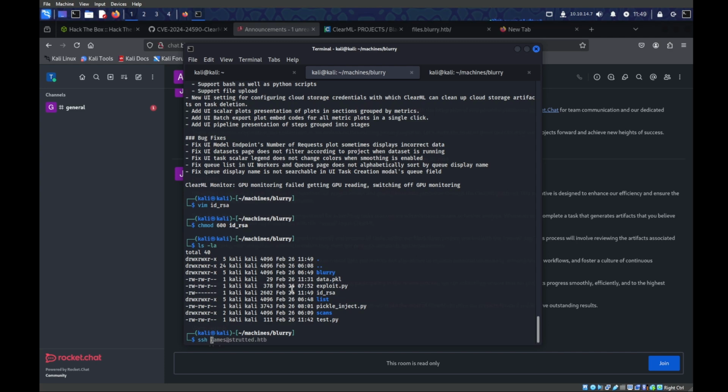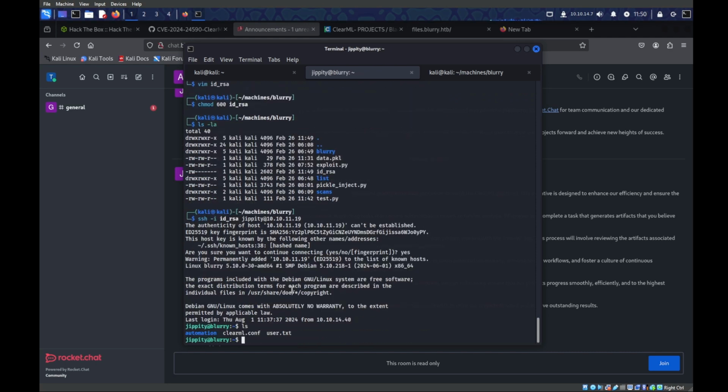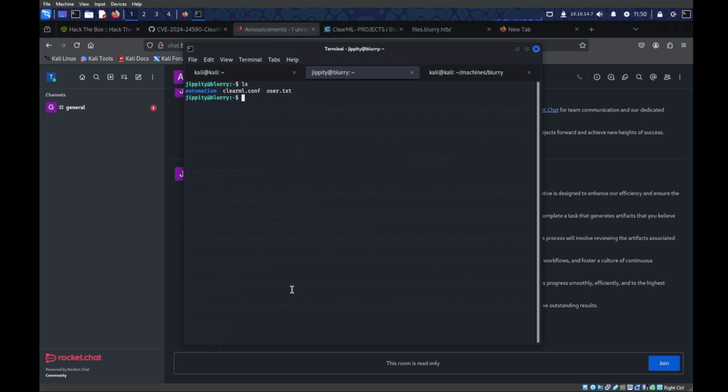So we can now access SSH to GPT, RSA, GPT at 10.10.11.19. So you can just do yes here, and we can see we actually get onto the system. And this is where I have to just try my luck again, because I'm not sure yet how to get to this one.